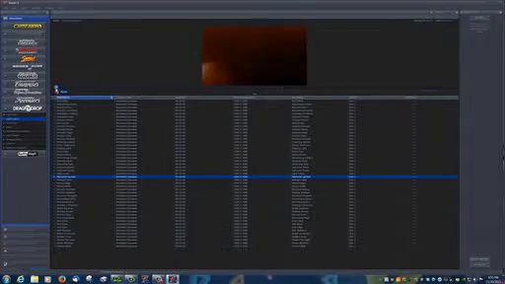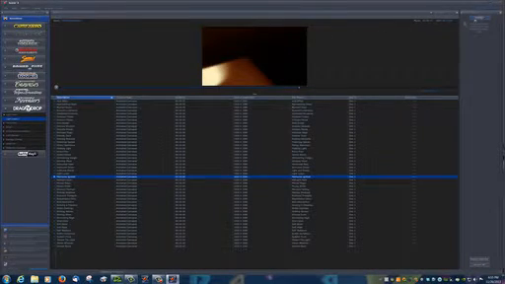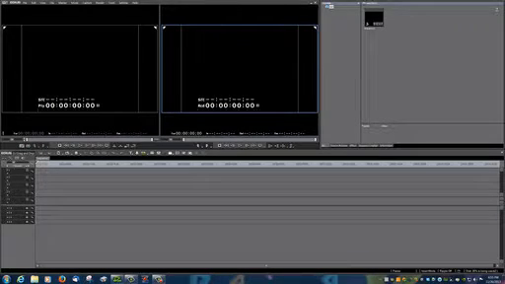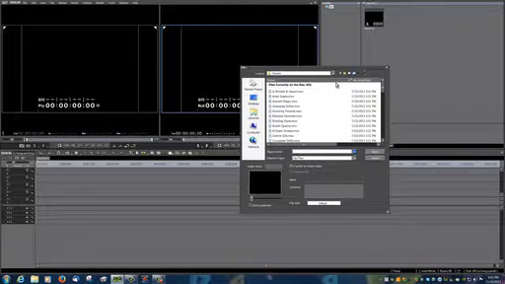Now again, I recommend that you don't use this. You could go ahead and render things out, but then that kind of defeats the whole purpose of drag and drop, and there's no need for it. Now, as everybody that uses Edius knows, there are several ways to get clips into the bin.